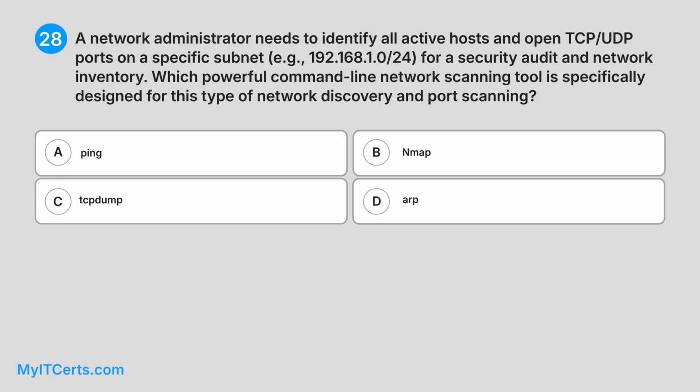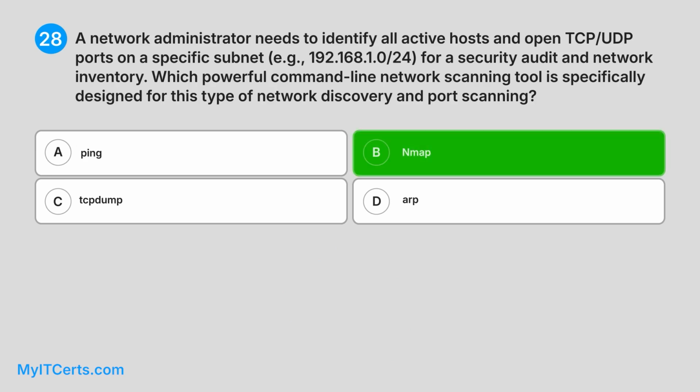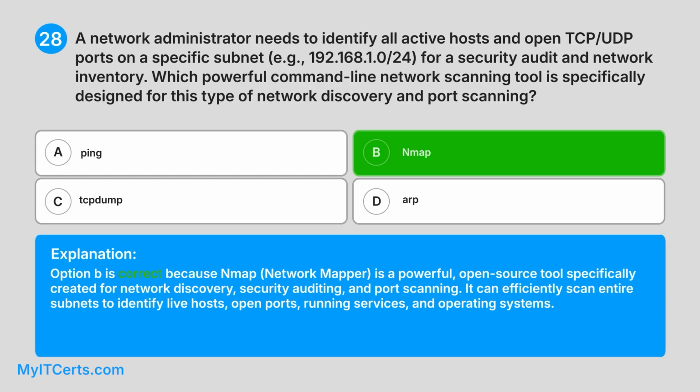Correct answer, B, Nmap. Explanation. Option B is correct because Nmap, or Network Mapper, is a powerful open-source tool specifically created for network discovery, security auditing, and port scanning. It can efficiently scan entire subnets to identify live hosts, open ports, running services, and operating systems.